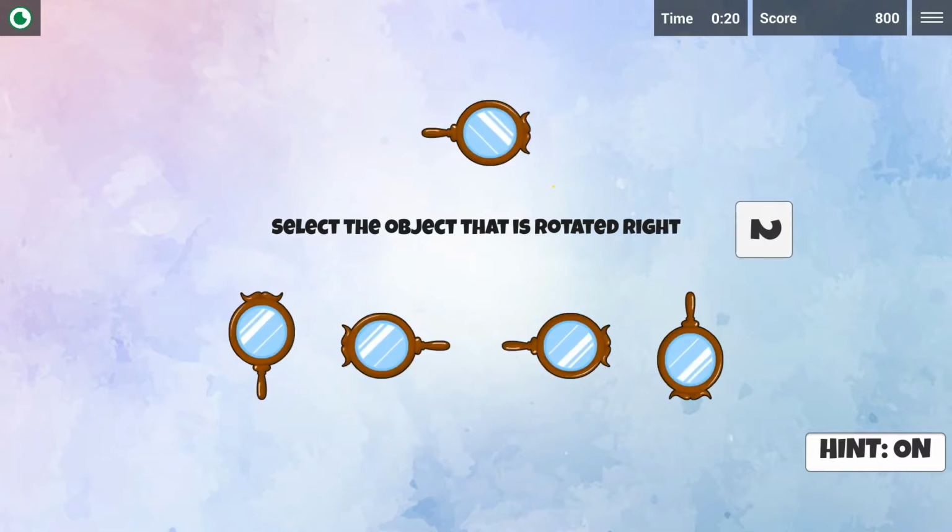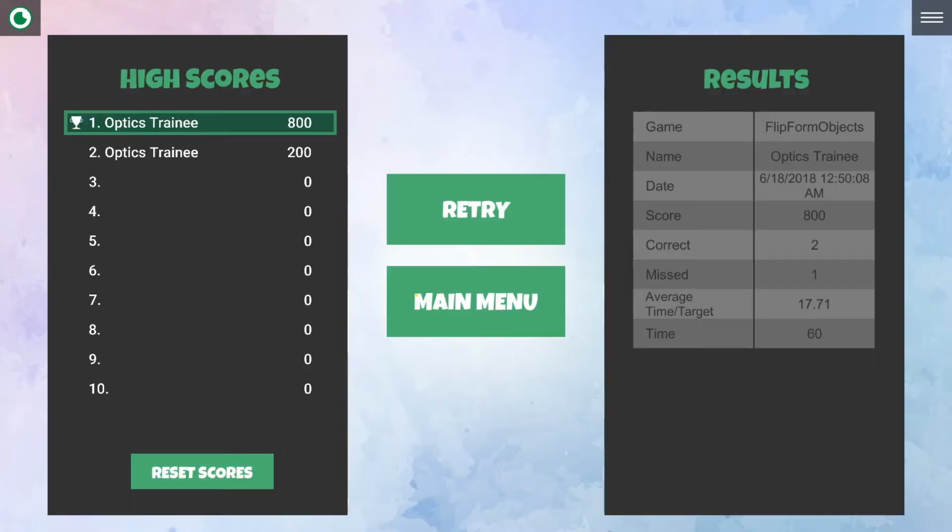So now we've changed the objective to rotate to the right. So we need to imagine this mirror rotated to the right. So I'm going to go ahead and select the wrong one for you, just to show you what happens. We'll give you some feedback and also black out the image. So now you have 3 options left to find the correct image. And so we don't let the user progress until they choose the right image. And there you go, the time is up, so that's the end of that game.